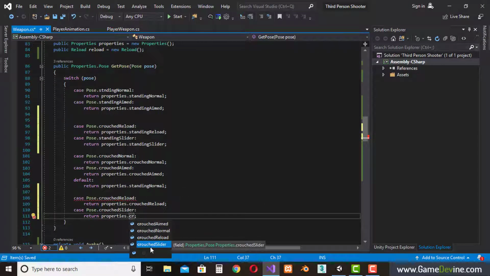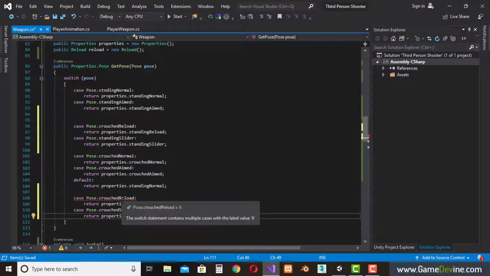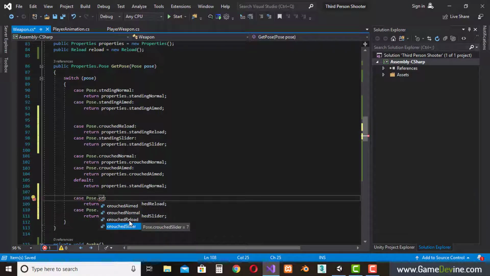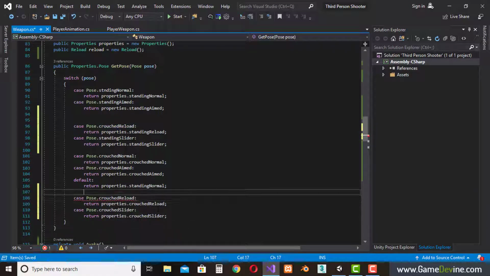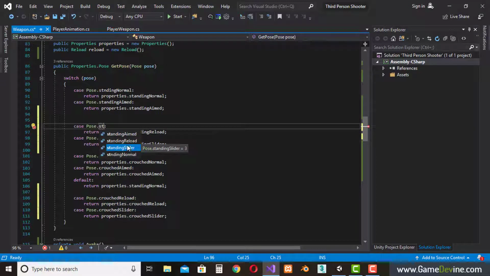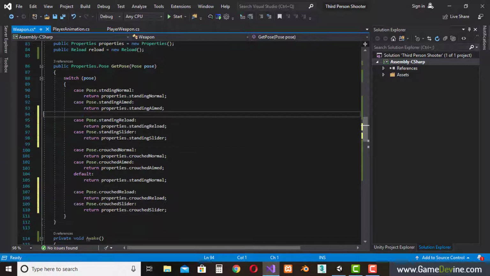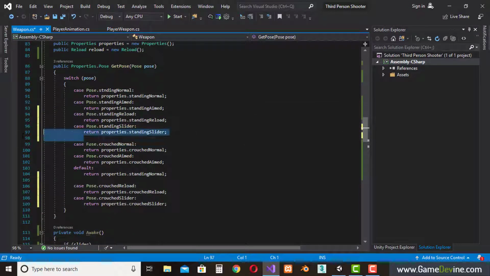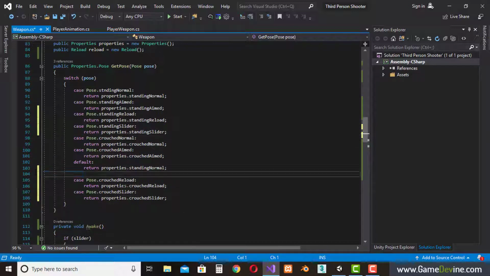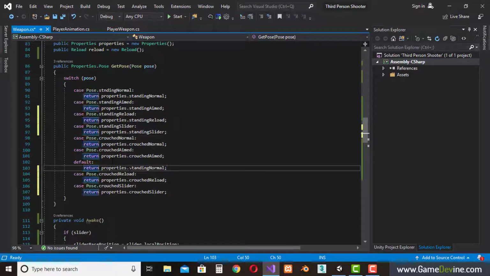Assigning these poses is a little bit hard and complicated, but it's definitely worth the effort. It's definitely worth the hard work, because it's gonna give us really cool effects. The default, it's gonna return. Let's bring these two above the default.